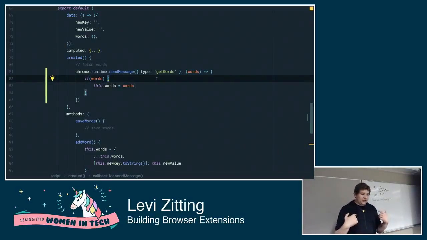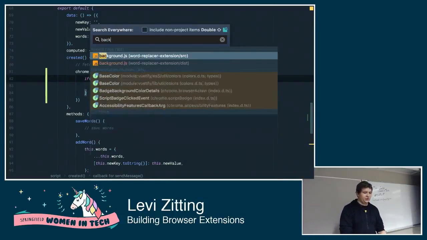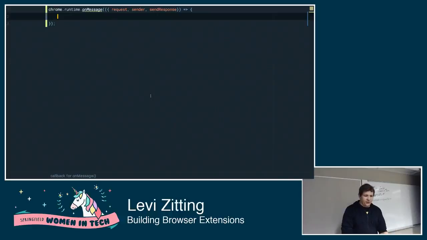So now we have what it takes to get the words from this end. Now we need to go back to the background script and actually grab them. The first thing we do, I mentioned that there can be multiple types of messages potentially, so let's first check what the request type is. That's where I stored the message.